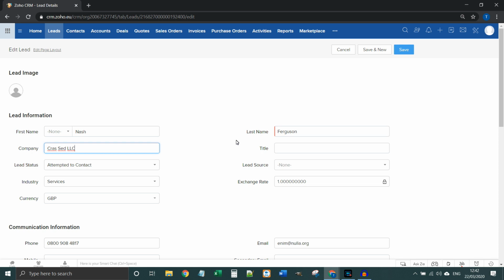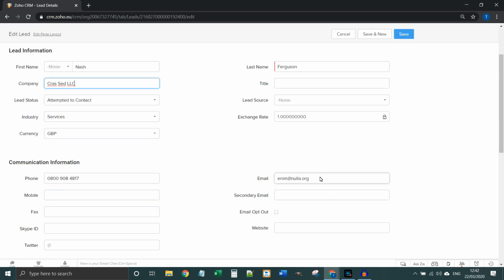If you want to integrate your CRM with your emails, make sure you've got the customer email in here or in the secondary email section. So the emails that you send to them via Outlook or Office 365 or Gmail, whatever it is you're using, show up in your CRM system as well.